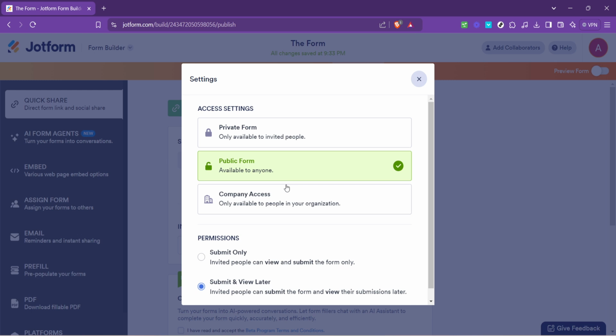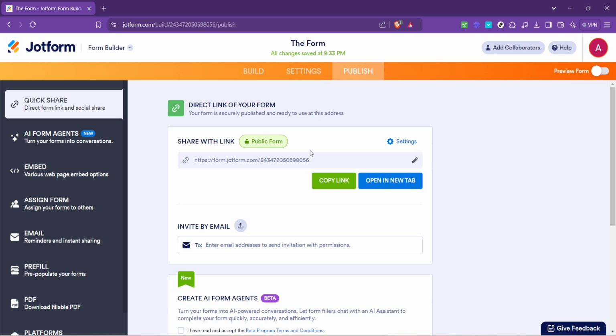By setting your form to public, you're ensuring that anyone with the link can view and fill out your form. This is especially helpful for broad surveys, public registrations, or any scenario where you're looking to cast a wide net for responses. After clicking Public Form, you've essentially completed the process.